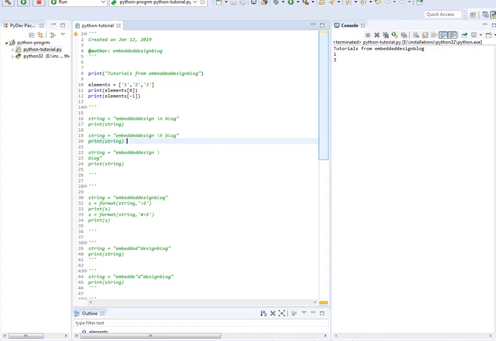So if you see the program, here we have declared a list of elements where we have 1 2 3, and then I'll just try to run this, printing element 0 and element -1. We know element 0 is 1 and -1 is from the right side, the last element, which is 3. So you can see here 1 and 3. This is how accessing an array is done in Python. So it is clear that we can have positive and negative indexes in Python.